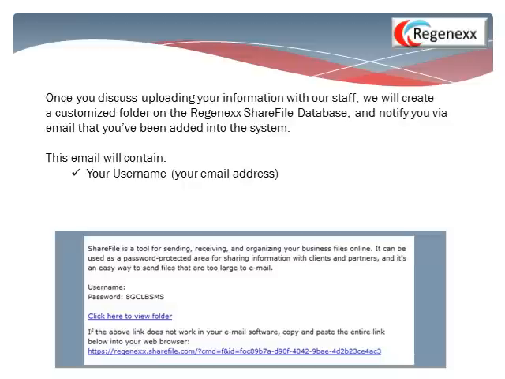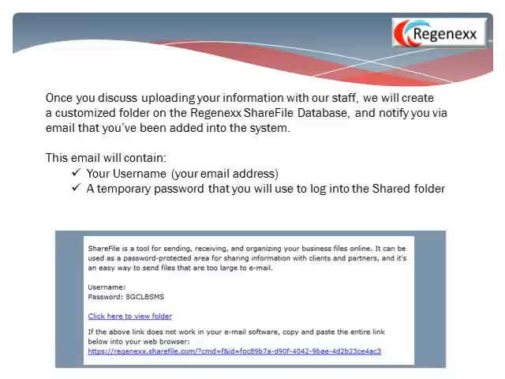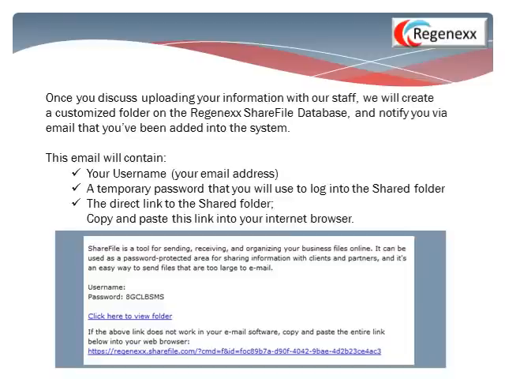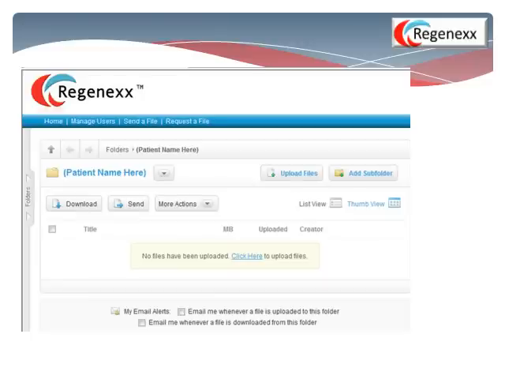So it will have your username, which is your email address, a temporary password that you will use to log on to the share folder, which can be changed as soon as you get on, and then a direct link to the share folder. If for some reason that link doesn't work, just copy and paste that below link and put that in your internet browser.